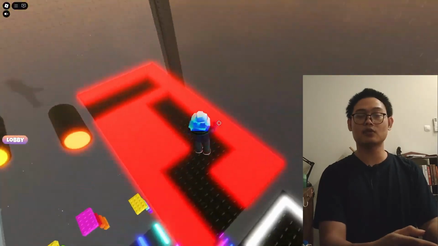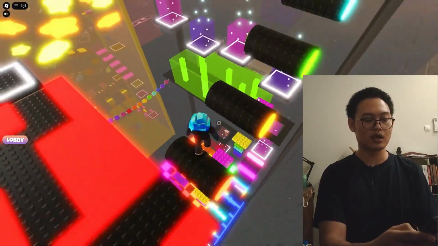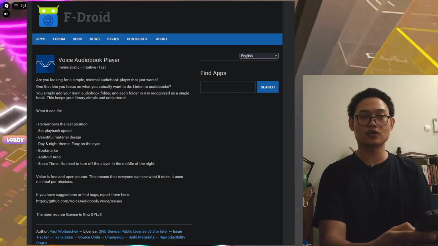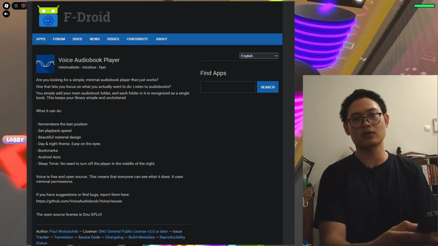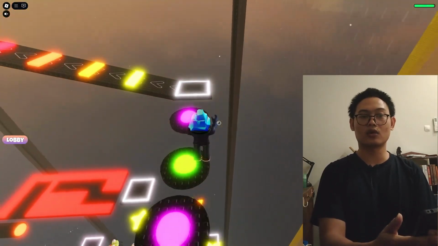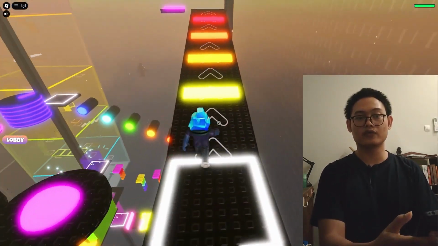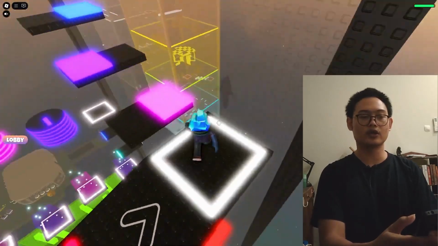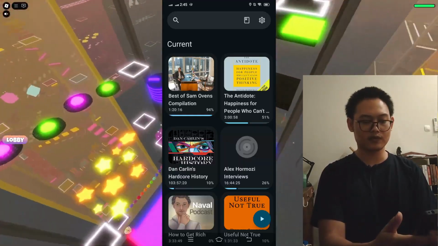The next app that I'm going to show you is something called Voice. It's a free and open source app. It's one of the best apps I've ever found on F-Droid. If you don't know, F-Droid is the equivalent of the Google Play Store, but for free and open source apps. It's really good. So there's a lot of features of this that make it really good.